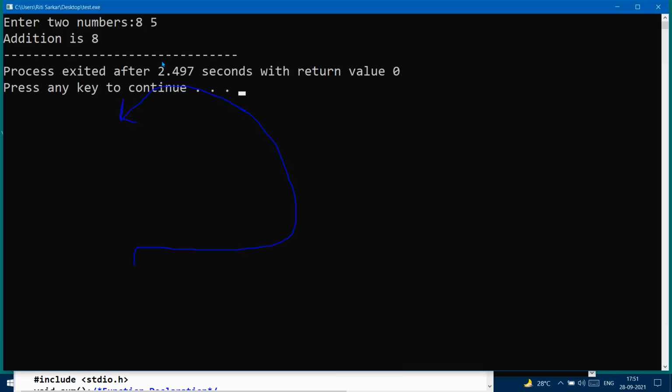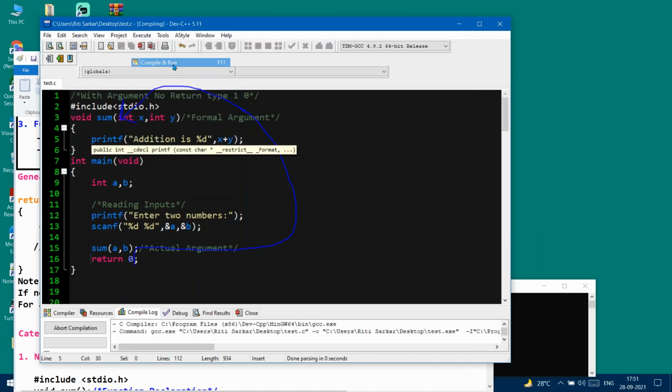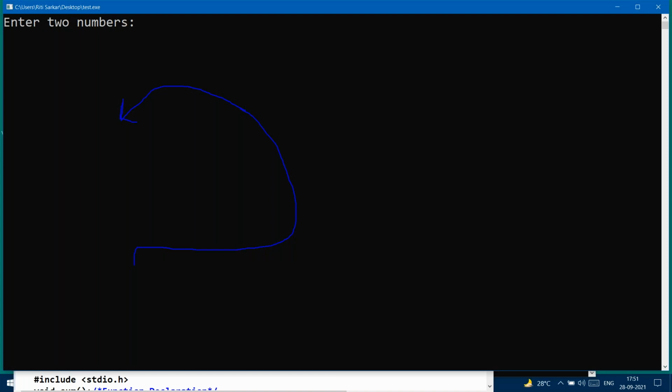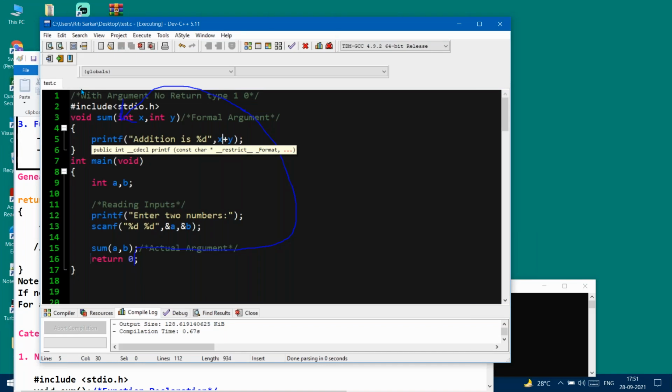Enter number 85. Array x plus y. Execute, compile and run. 85, addition is 13. This is the third approach of writing the function with argument but no return type, guys.